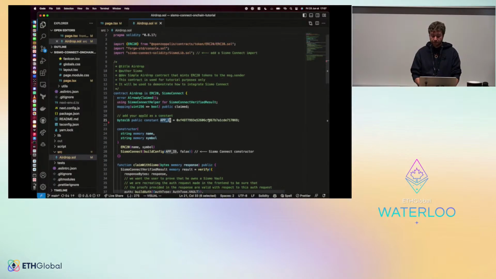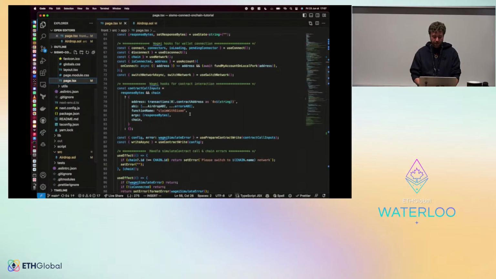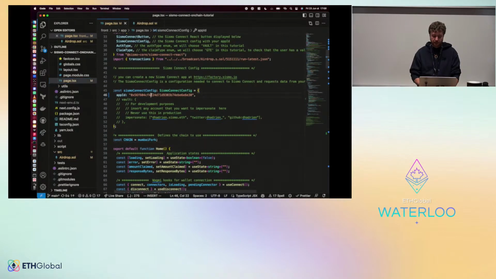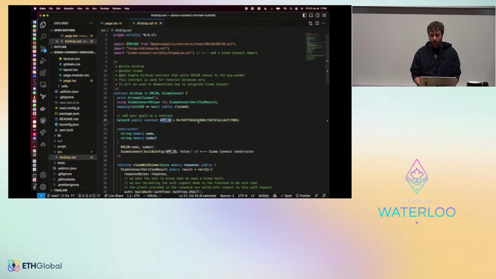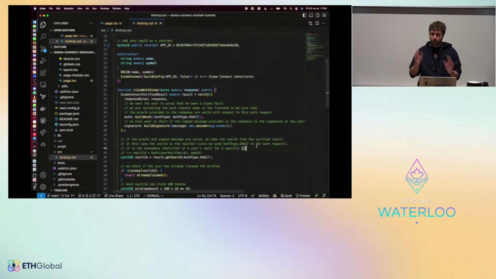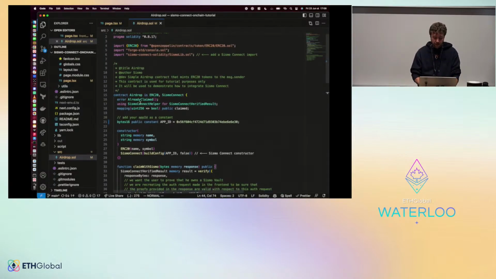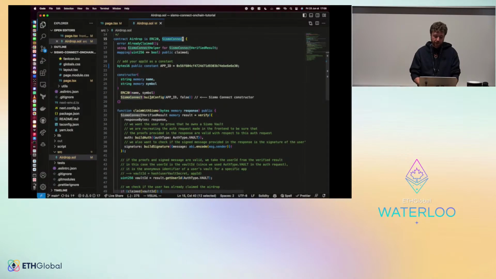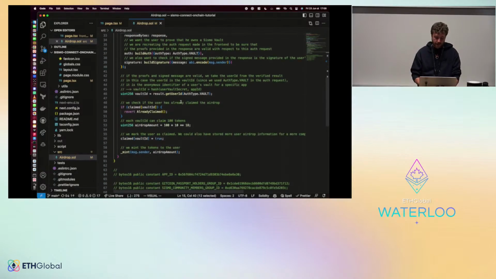Same for the app ID. Here, I need to take the same app ID that I put in the front end. This is very important, otherwise it won't work because it won't correspond. So both front end and back end, the contract, need to be equal. Here, you see our airdrop, which is an ERC20, and you implement the SysmoConnect library here. By implementing the SysmoConnect library, you also have the constructor where you use the app ID. This is how the app ID is passed to the library.